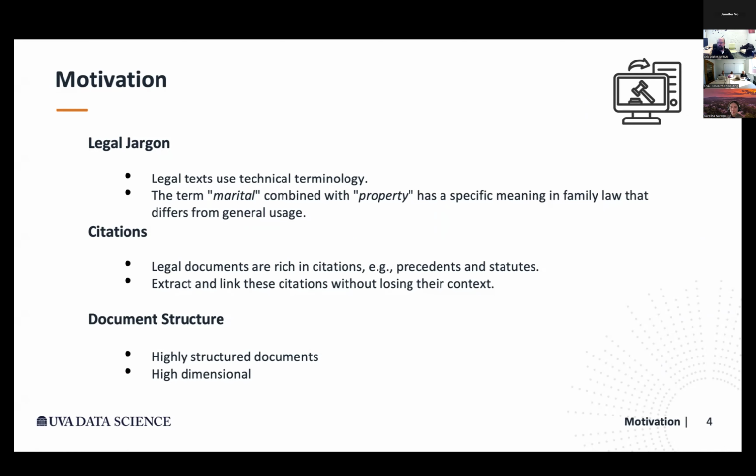Another characteristic of legal documents is that they are rich in citations, right? They have tons of information inside those documents. Let's say court opinions contain precedents and statutes. And those citations, if we don't link them with the document, are going to lose this kind of segmented meaning or context that we need to understand the nuances of law.